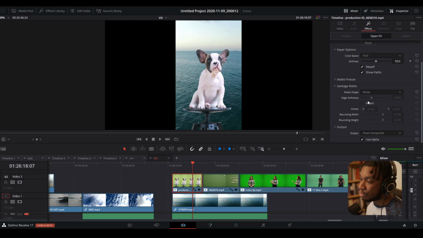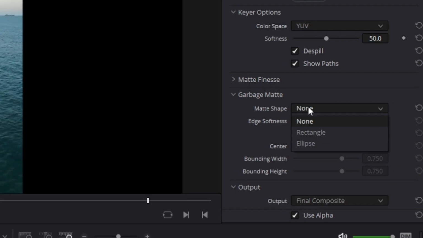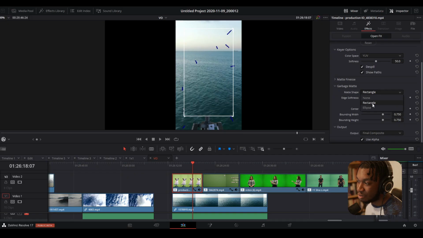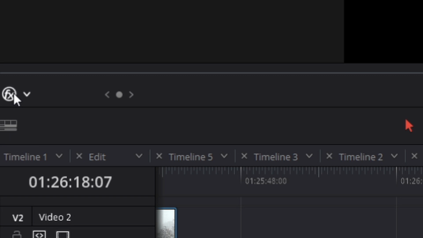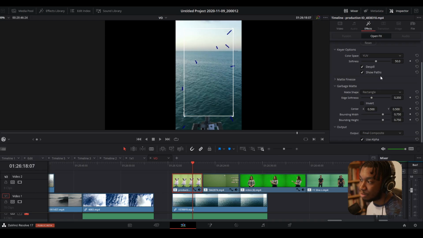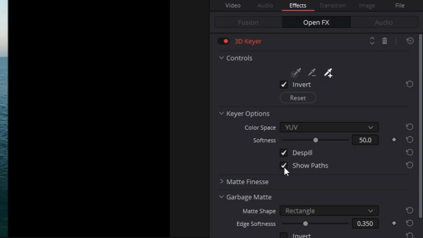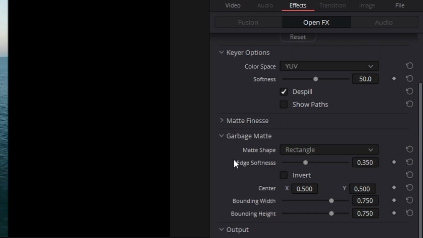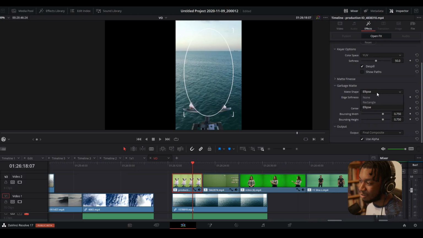So if I open the garbage mat, you can see that we're presented with a few options. We're presented with a rectangle and an ellipse. If you can't see that, make sure that your open effects overlay is on. Make sure it's on and you'll be presented with this. Also, if you want to get rid of these annoying blue lines, scroll up and click off show paths and it'll disappear.